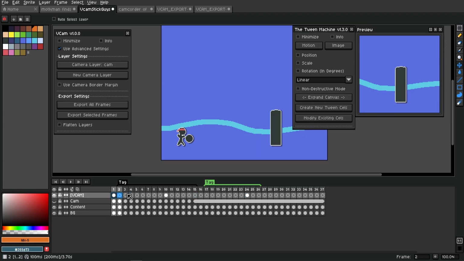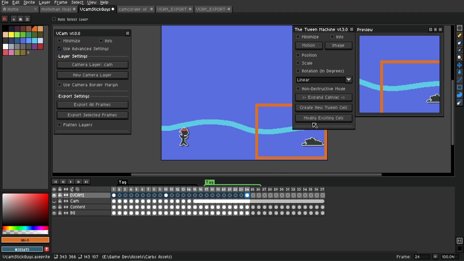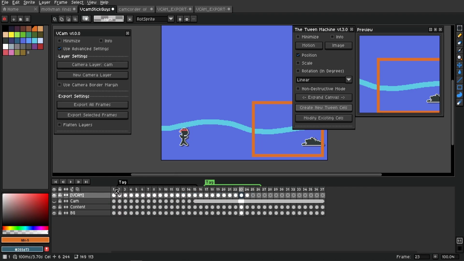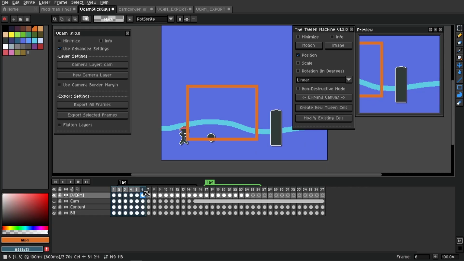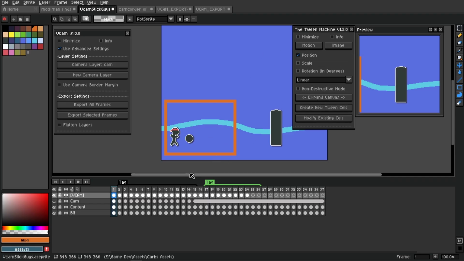So what we can do is select these, and I can do create new tween cells with position. That'll go ahead and fill those in for us. So now we have this little motion here. It's handy to be able to use Tween Machine to tween an animation for the camera like that, right? Completely optional, of course, but it's just nice to have.